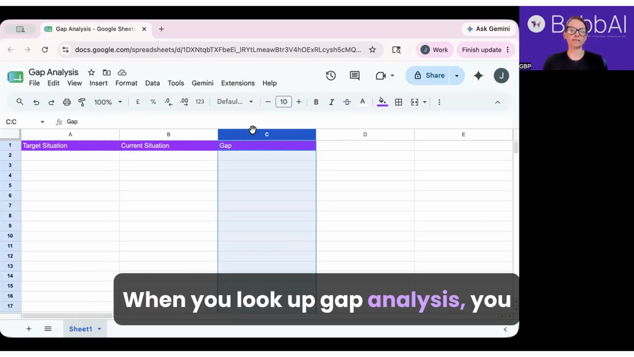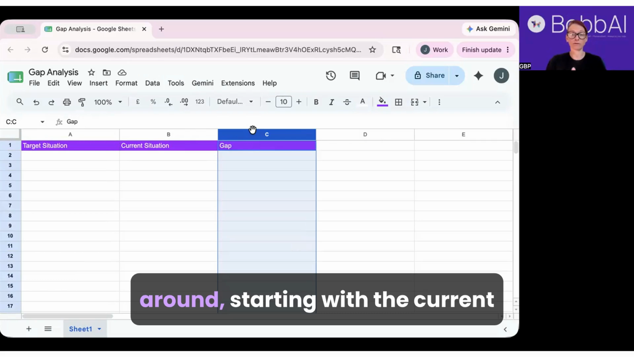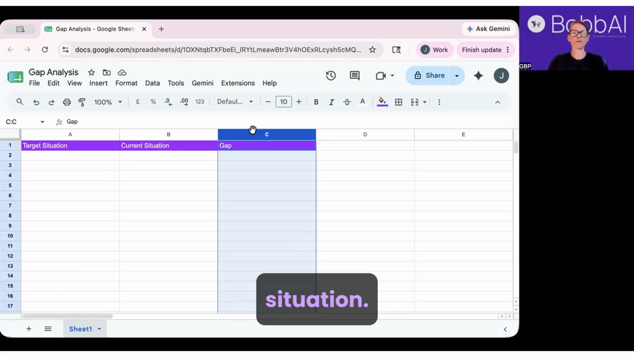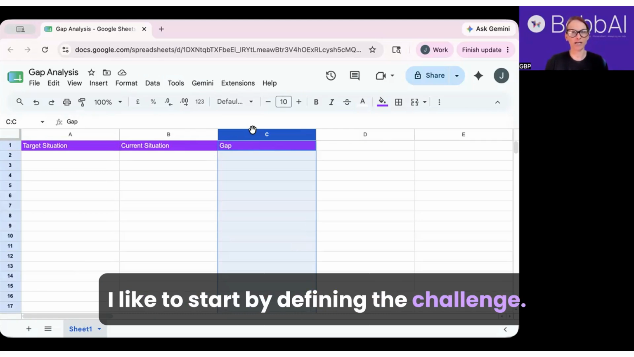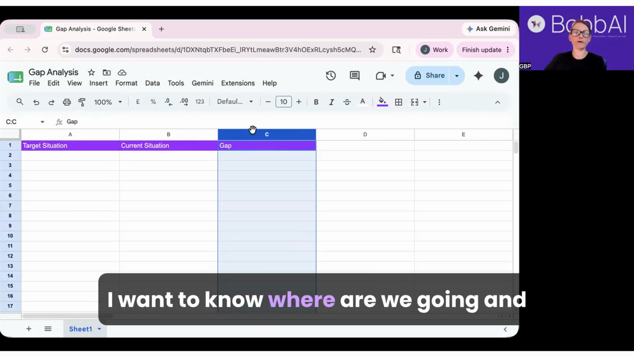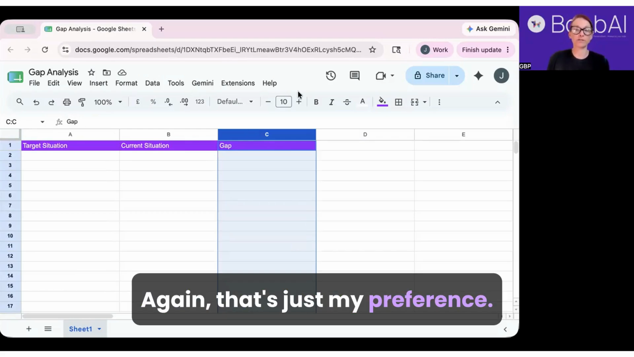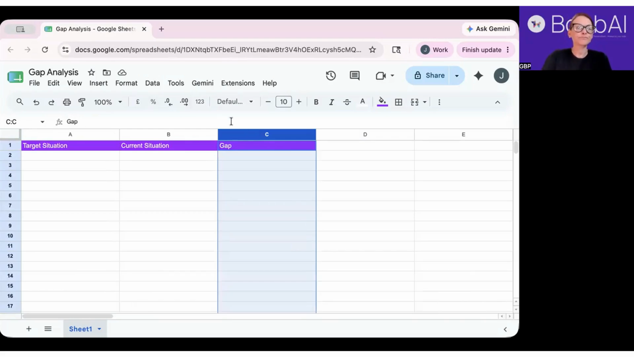When you look up gap analysis, you might see people do it the other way around, starting with the current situation and then moving to the target situation. I like to start by defining the challenge. I want to know where are we going, and then we figure out where to get there. Again, that's just my preference. You can do it your own way.